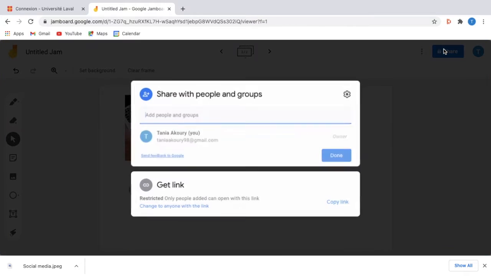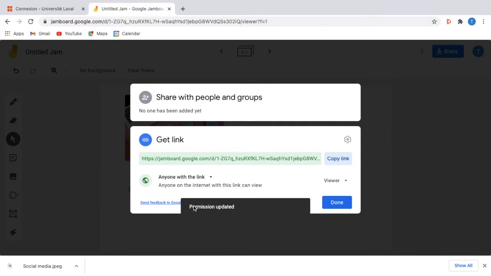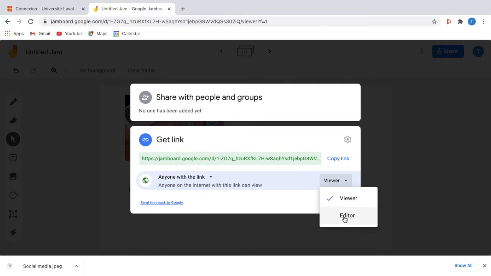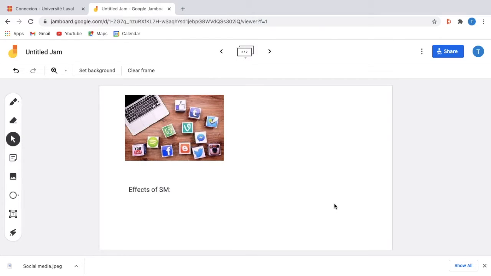Now to share it with participants, you can either add their email address and they'll receive the link by mail, or you can get the link yourself and send it to them directly. Be careful to allow them to edit the board in order to make it more interactive.